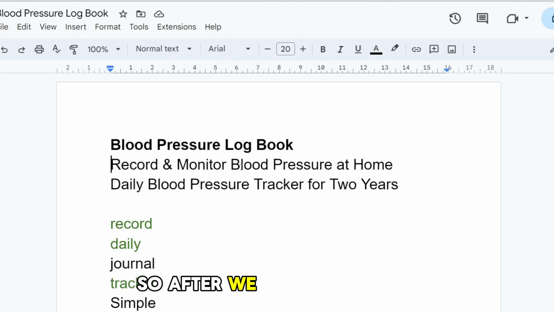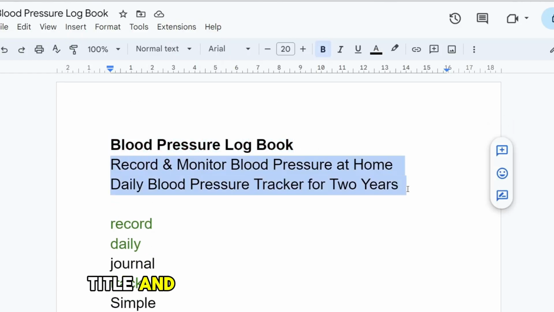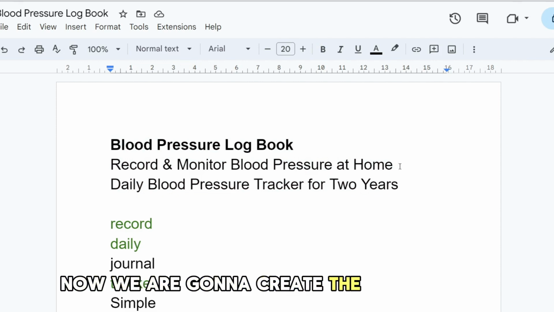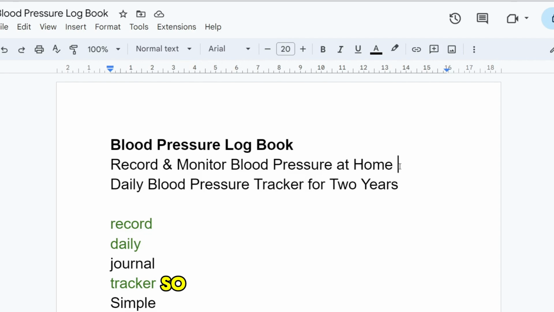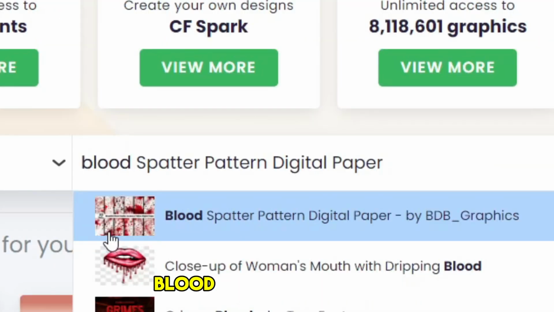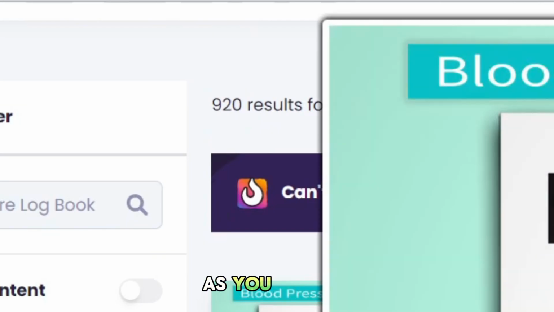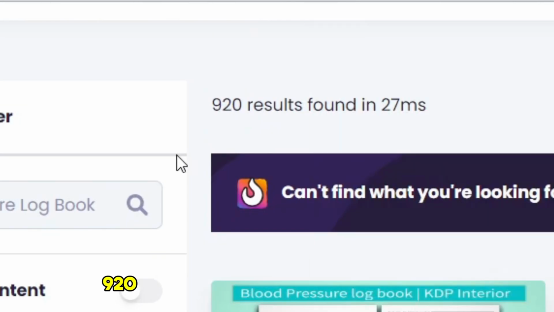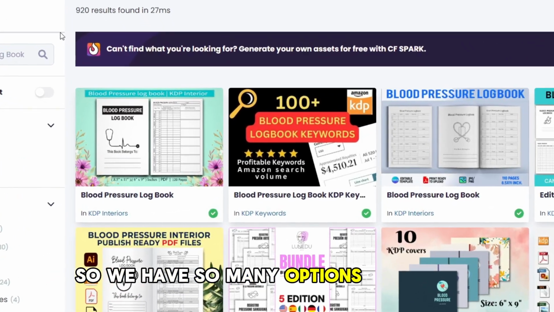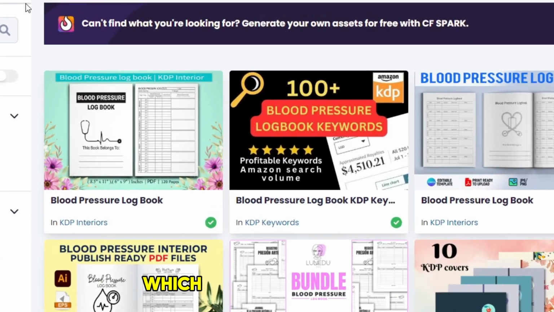So after we found the niche, title and the subtitle in the last video, now we are gonna create the actual book, the interior itself. So let's go to Creative Fabrica and search for blood pressure logbook. As you can see, 920 results only for this keyword. So we have so many options to choose from. Which one should I choose?